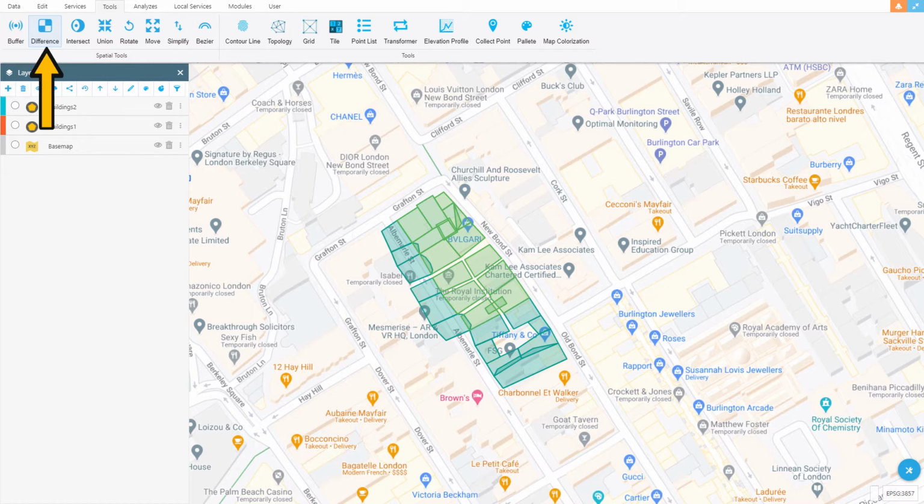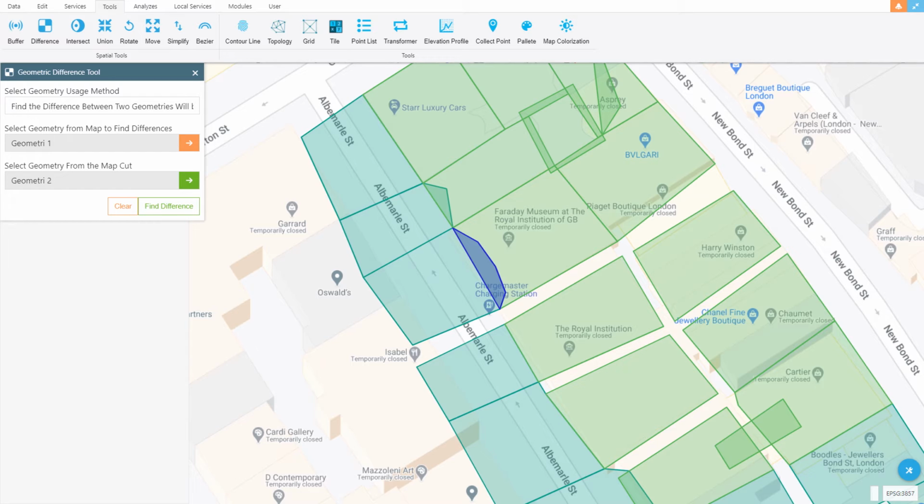When we click the Difference button from the Tools menu, the method of using geometry is divided into two in the panel that appears. When clicking on the Find the Difference between two geometries option as the geometry usage method, the two geometries on the map should be selected using the selection buttons in the panel. Then, after clicking the Find Difference button, the difference between the two geometries is found.